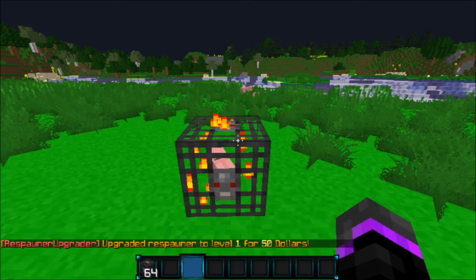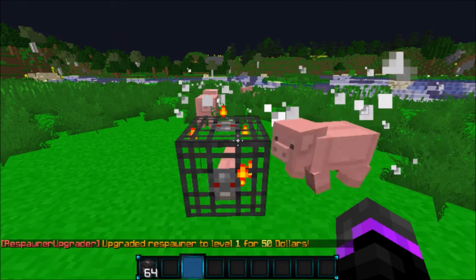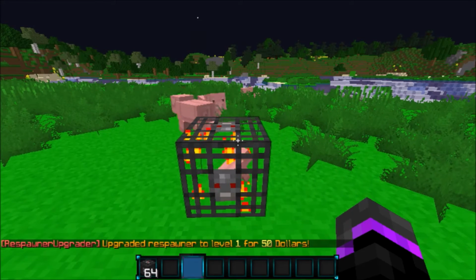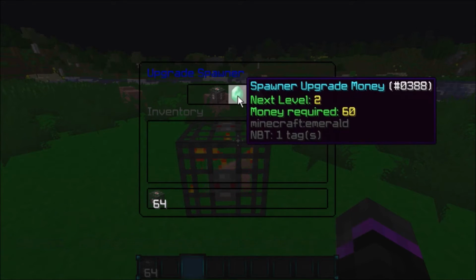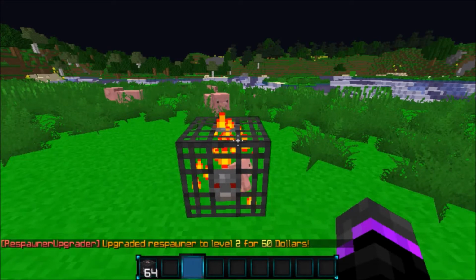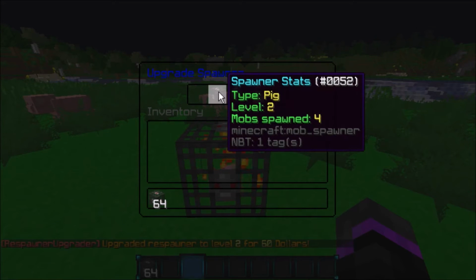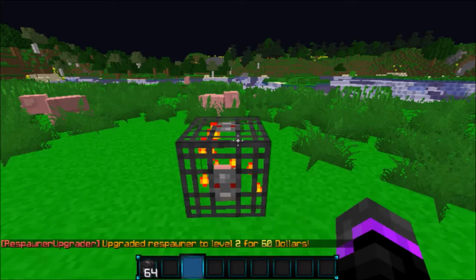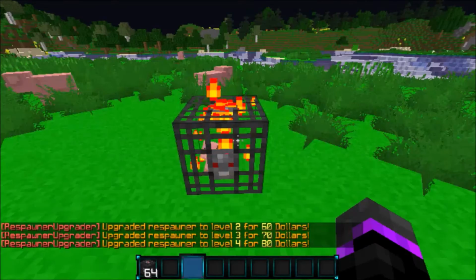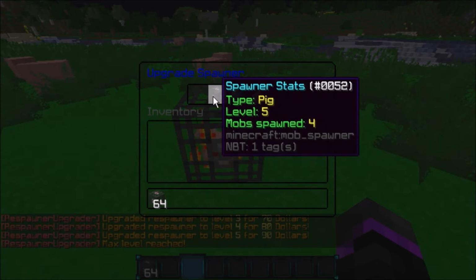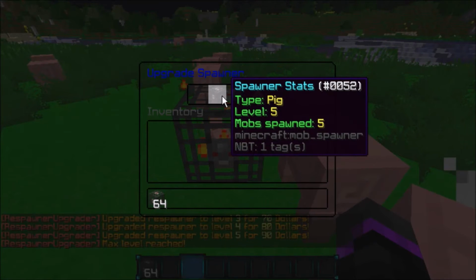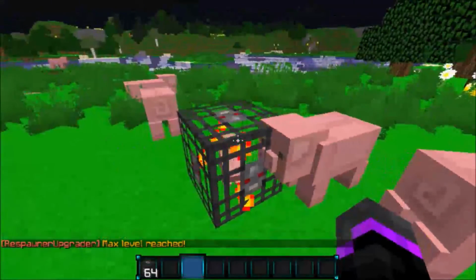So go ahead and click it. As you see, my spawner has upgraded to level 1 for $50, which you can change the price of also in the config. I'll show you guys in a little bit. So we can go ahead and upgrade it again. We got level 2, and now 4 mobs will be spawning from our pig. Go ahead and upgrade a few more, 1,000 times. Just kidding, I'm not going to do 1,000. So the max level, as you see right now, is level 5. That will spawn 5 all at the same time, which is pretty awesome.